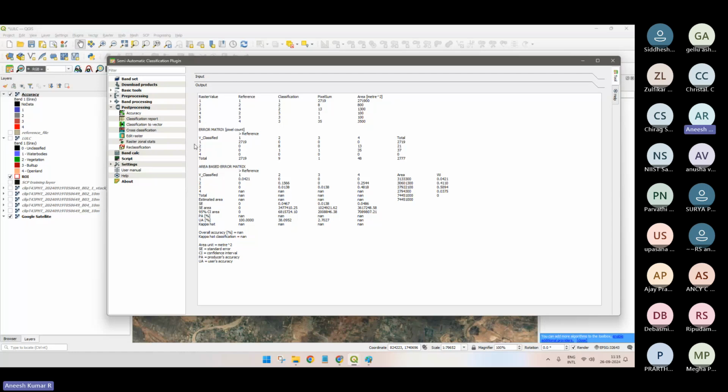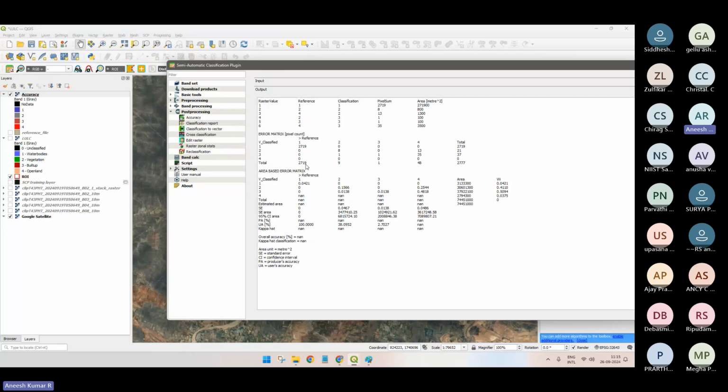This one is the classified image. This one is the reference image. Totally 2719 pixels were taken for reference. That means 2719 pixels were taken as reference data in water body, among which all of 2719 were classified under the same class.